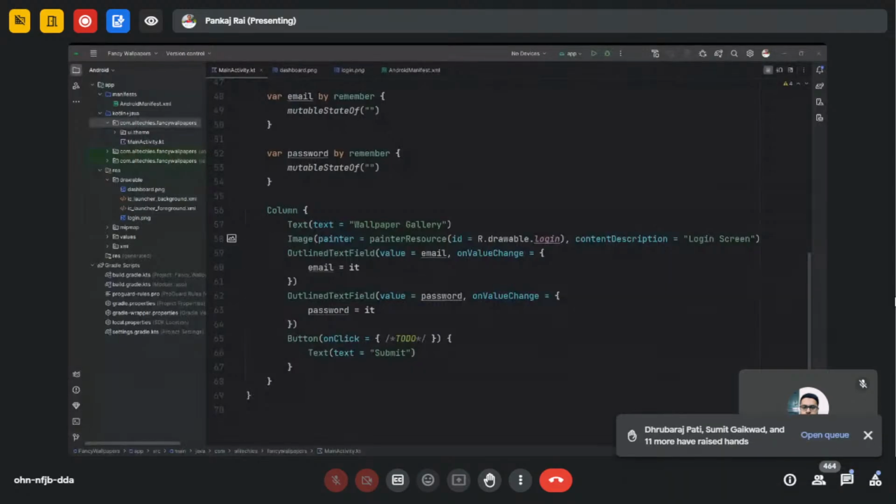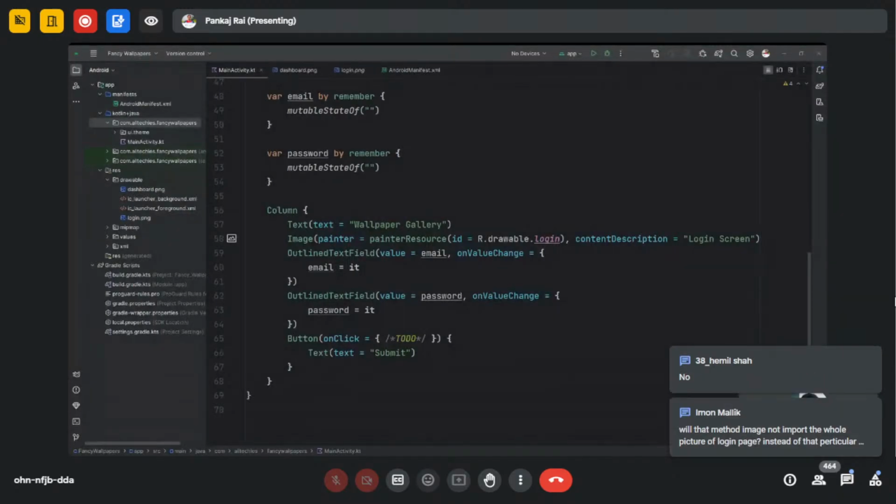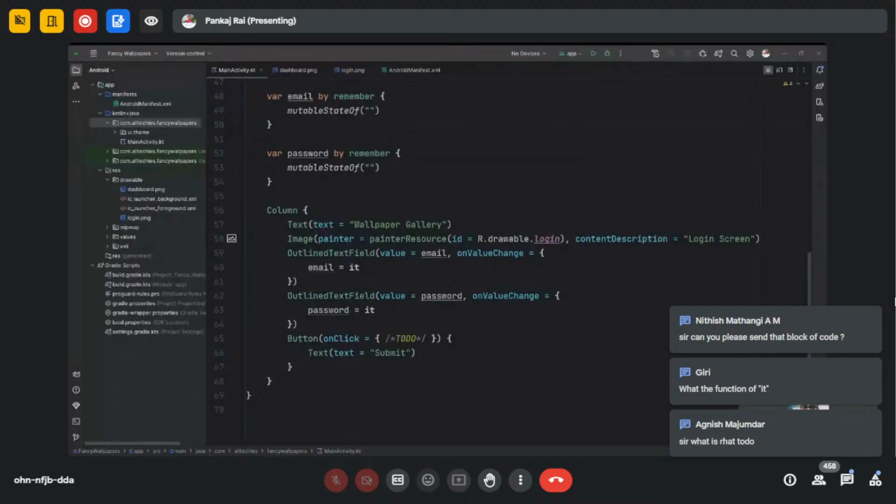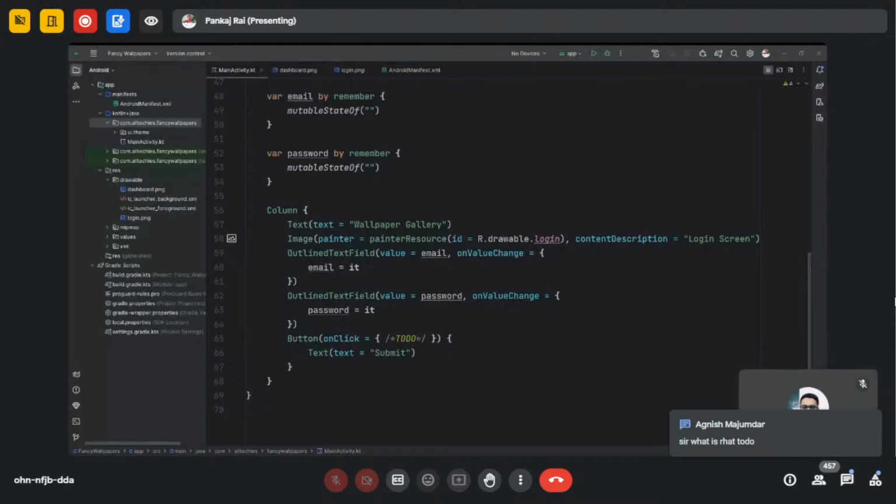Well, the comment section is open again. So all good till this point? Will that method image not import the whole picture of the login page instead of that particular picture? Well, the one which you have seen, that I'm altogether going to change. The one which you are seeing here with image, I'm going to change to fetch from the internet. This login is going to occupy the full screen.